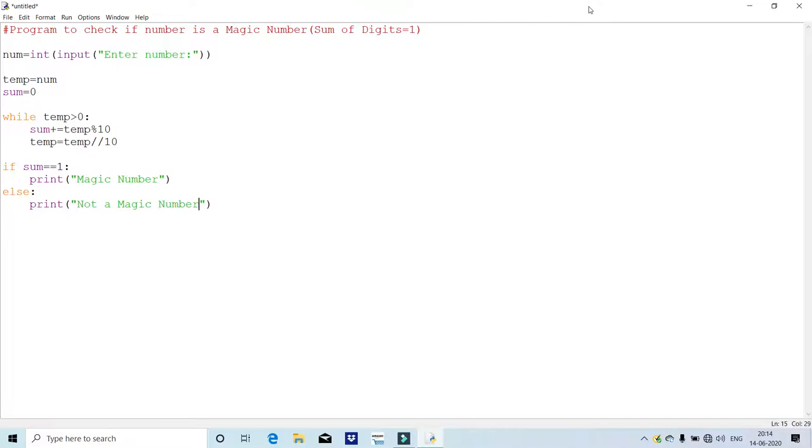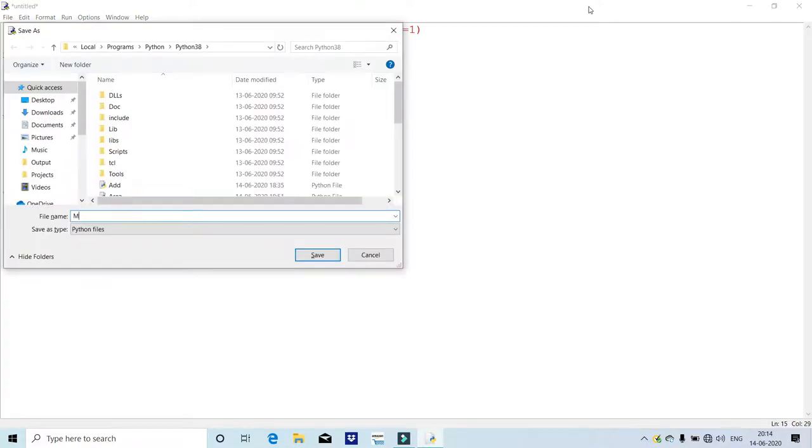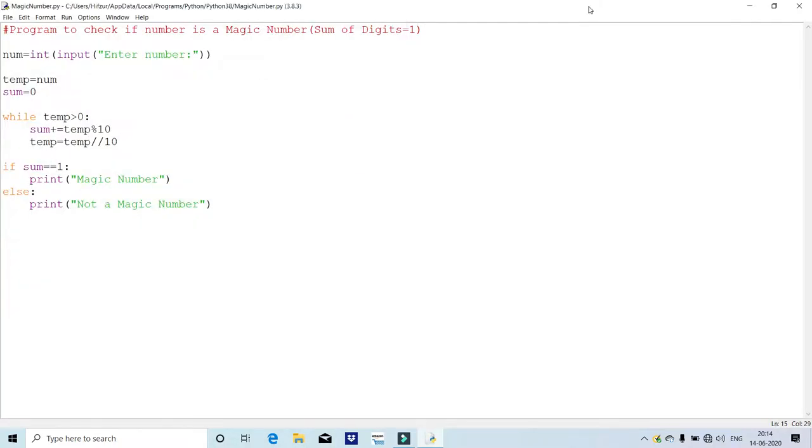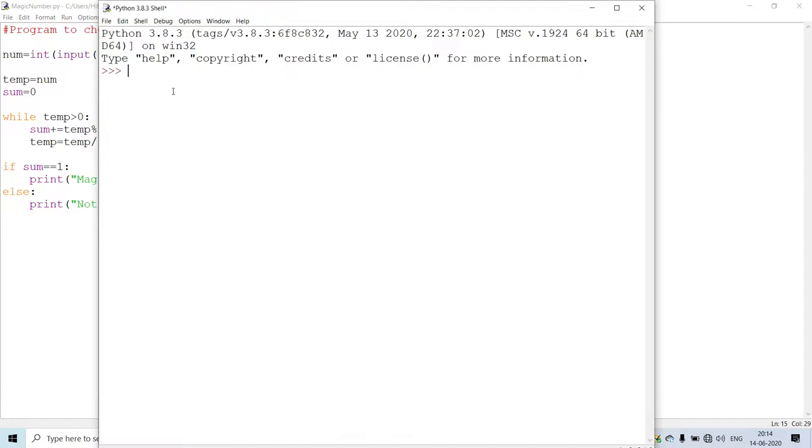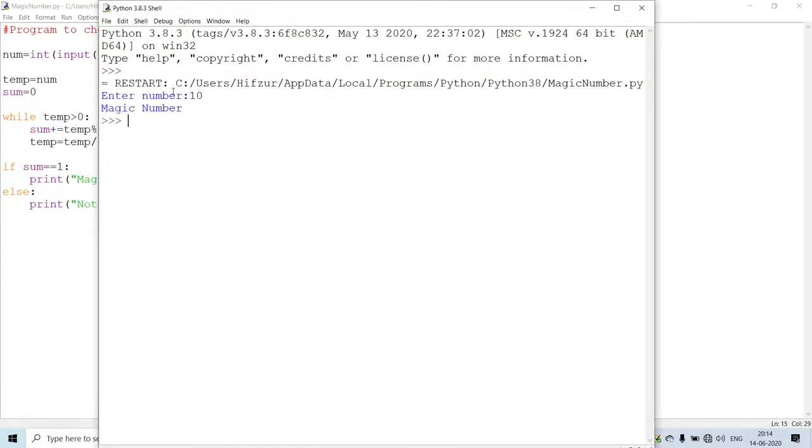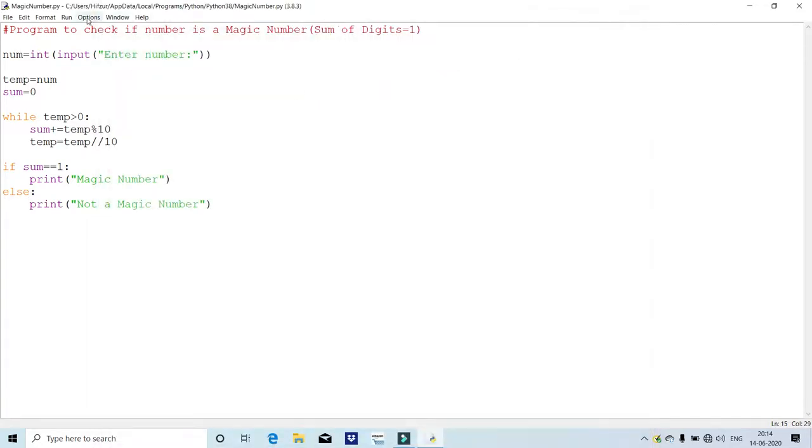So saving the program with magic number .py, now running it, let us say 10, the sum would be 1. It is a magic number. So whenever you are getting the sum as 1, it is going to be a magic number.